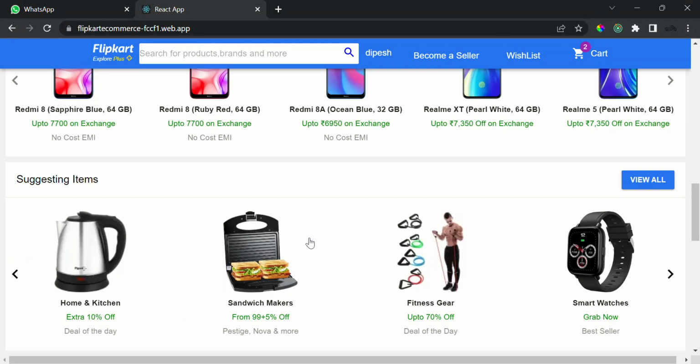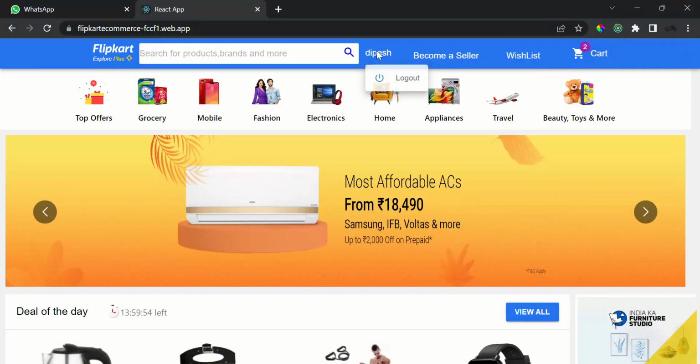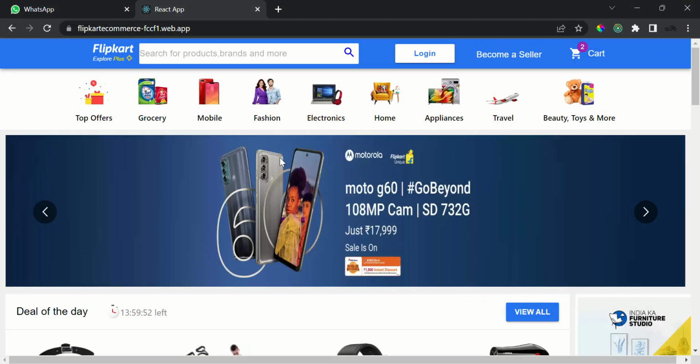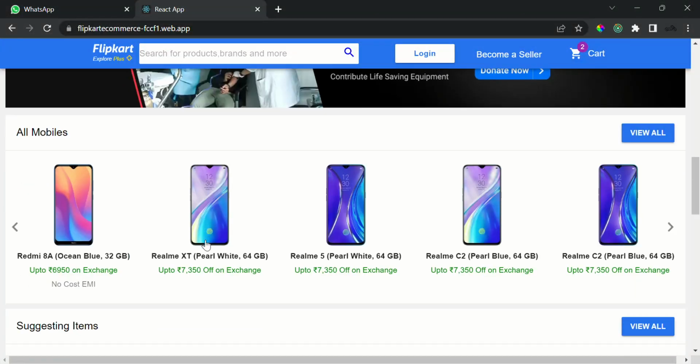Yeah, internet is a little slow, that's why it's taking a little time to fetch data. And so let's log out from here. I'll log out, and this is it. This is our basic functionality of our app.